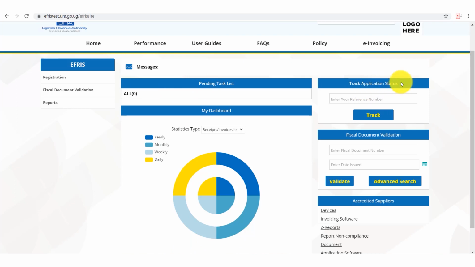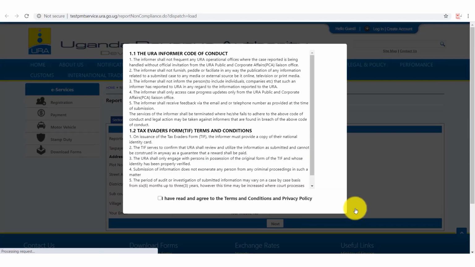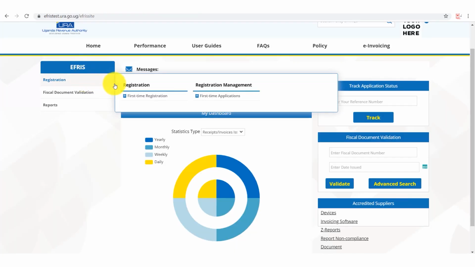In the track application status, when you provide the reference number of an application you have made, you're able to track its status. In the fiscal document validation widget, when you include the fiscal document number and the date that it was issued, you're able to validate the document and check for its authenticity. In case a document is invalid, click the Report Non-Compliance link, which takes you to a new window where you can report this non-compliance.